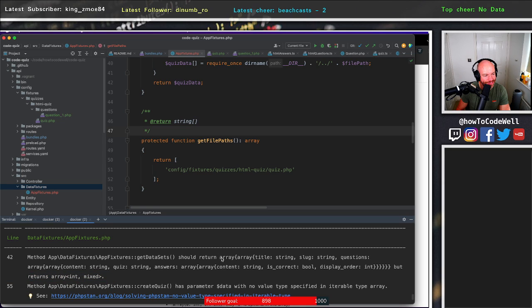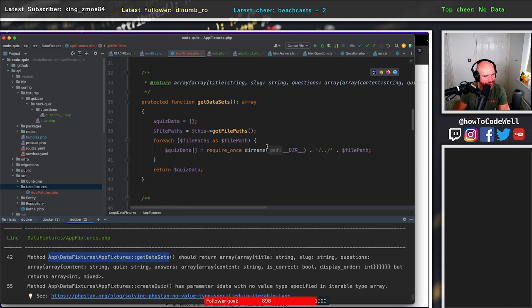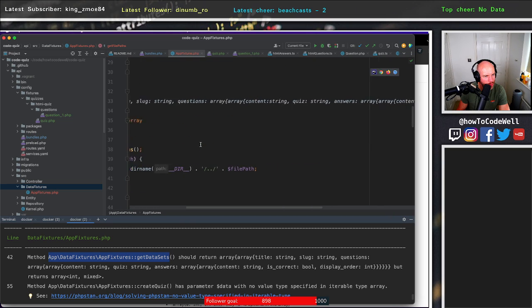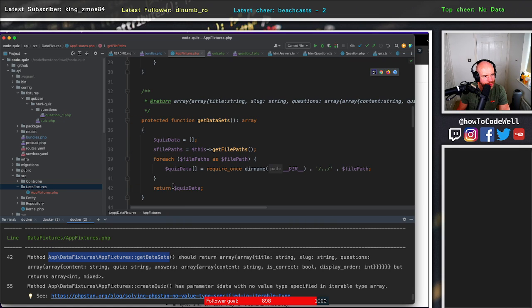So that's good that it's read this from the other file. So this is get data sets, which is this one here. Oh, hang on. Should return... I see. So what's happened? This is what I've specified, right? So array. Yep. But it's looking at this and it's just seeing the fact that we are returning an integer and then mixed, because it can't deduce what that is.